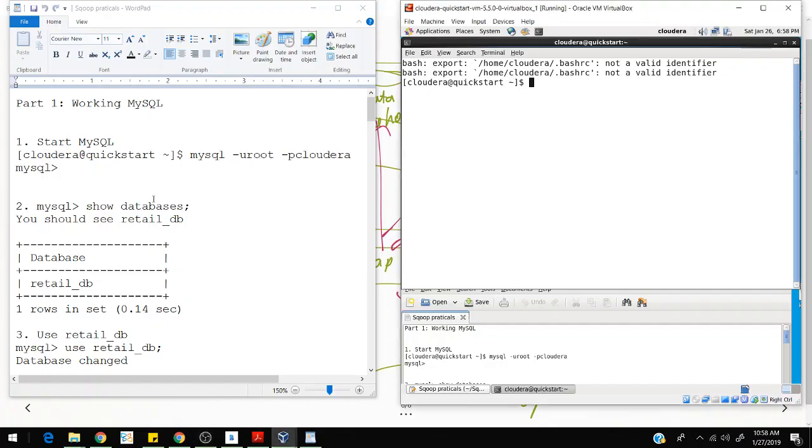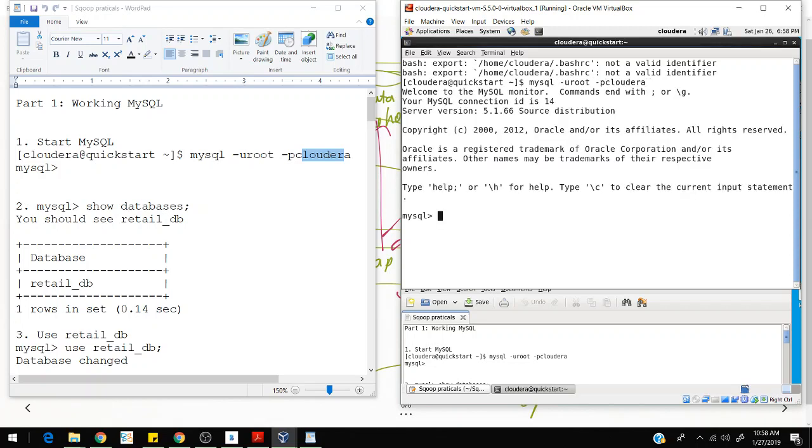Okay, so we'll be starting with the practical, but we'll try to import some data. First start working with MySQL, then we'll try to import some data from MySQL. So first step, you can see that start MySQL. To start MySQL, this is the command: mysql. Then you have to provide your user ID and password. User ID is root and password is cloudera. So I start MySQL over here: mysql -u root -p, and password is cloudera. So you can see that MySQL has started.